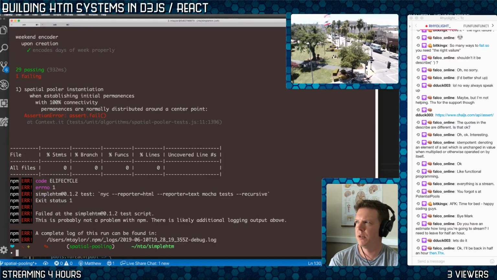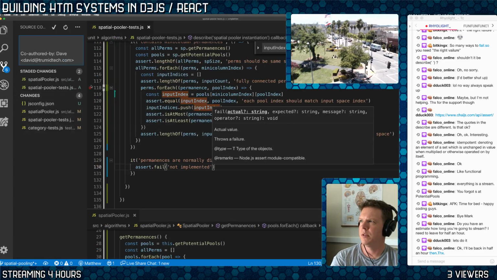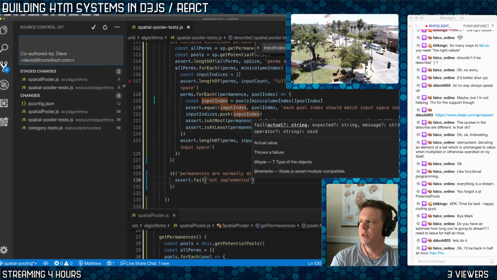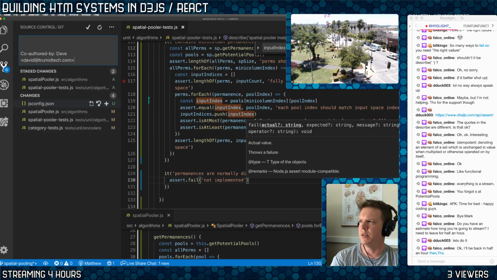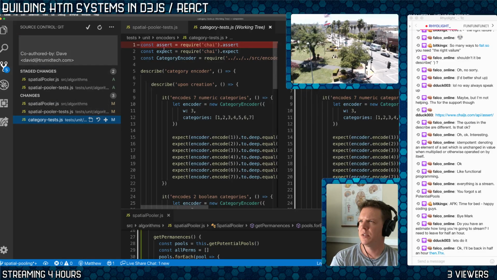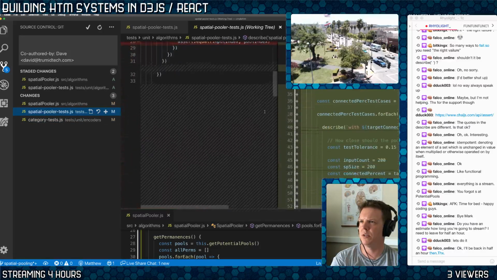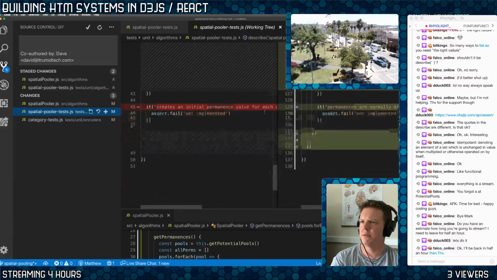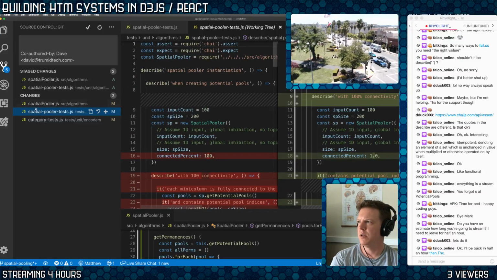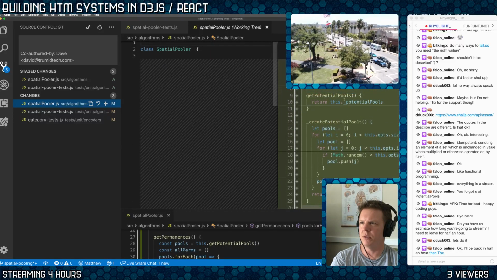One failure. Okay. A lot of changes. Okay, I don't need this. I'll delete that file. I don't know why that's there. I've got category tests. I removed that. That's fine. I was just cleaning up. So spatial pooler tests is all new stuff. Spatial pooler is all new. We don't have a lot of code in here yet, which is good.